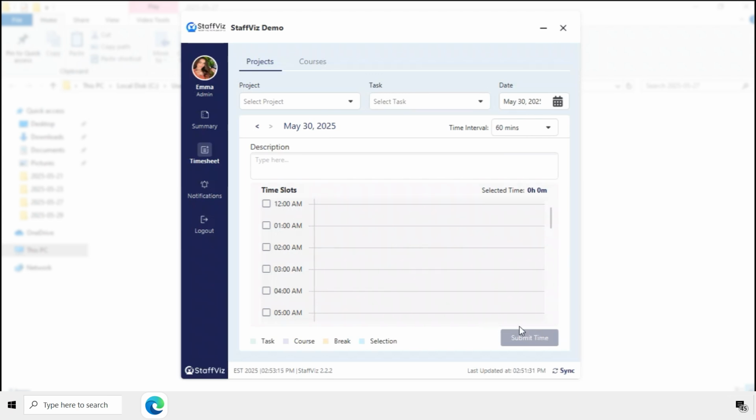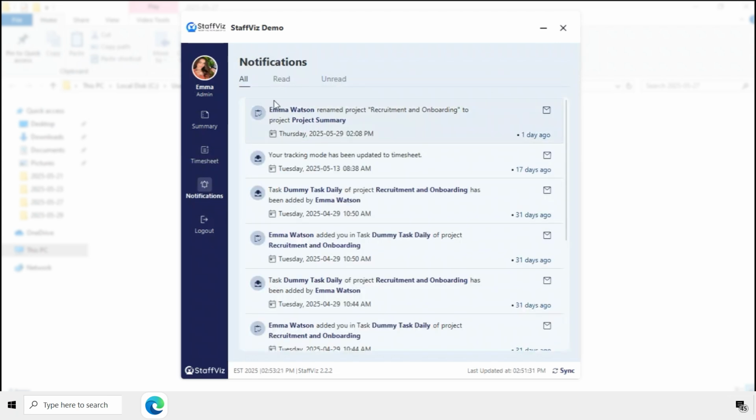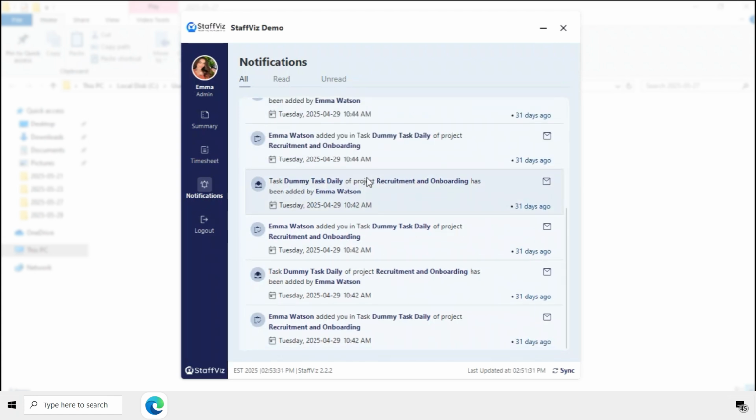The StaffViz desktop app also features a notification panel that keeps you updated on courses, tasks, shifts, and more. Notifications are organized by date and time for clarity and are divided into categories like read and unread, making it easy to manage your updates.